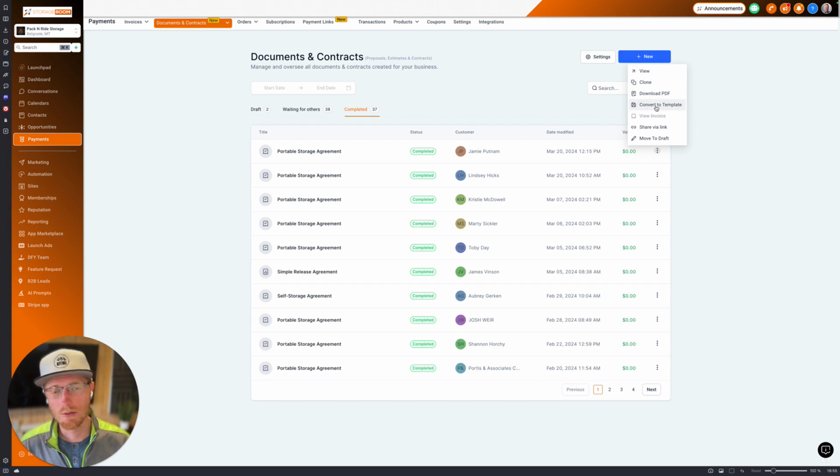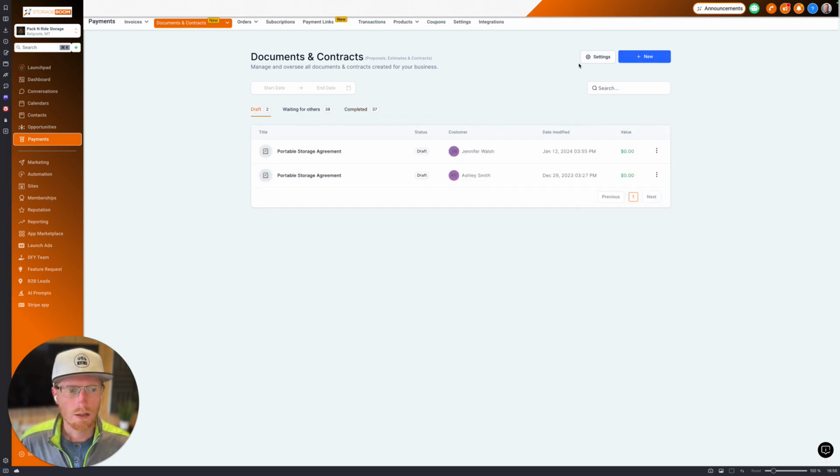Now we can convert any agreement to a template. We can share the agreement via a link, or we can move into draft mode. If we move it back into draft mode, then it's going to erase the signatures. We can make edits, and then we can send it out with the updates for a new signature. So that's how that all is working.